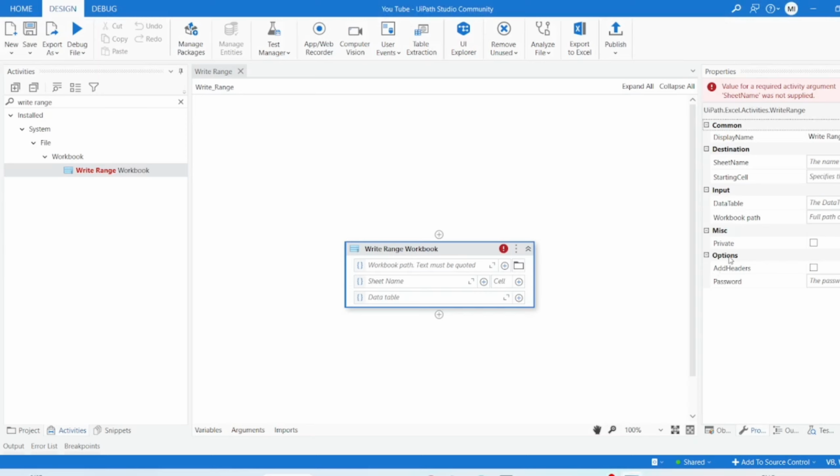The next options are add headers and password. If we want headers in the output file, we will simply tick this add headers option, and if we don't want headers in the output file, we will untick it. And for password, if the workbook is protected with a password, we will be passing that password in this password field.